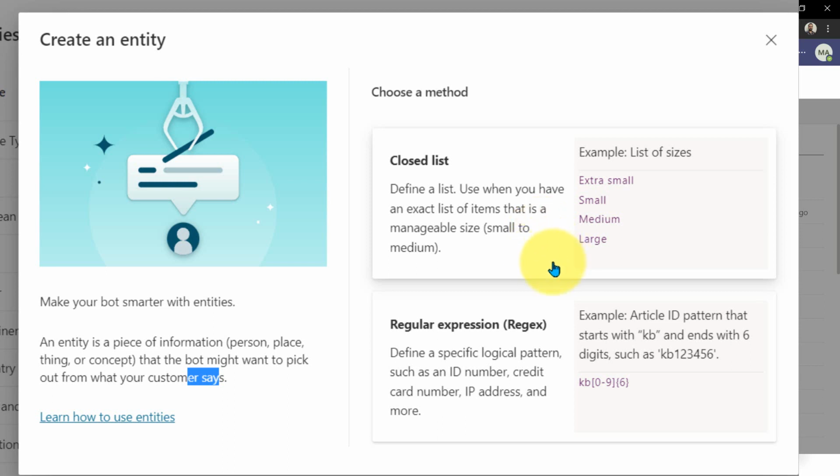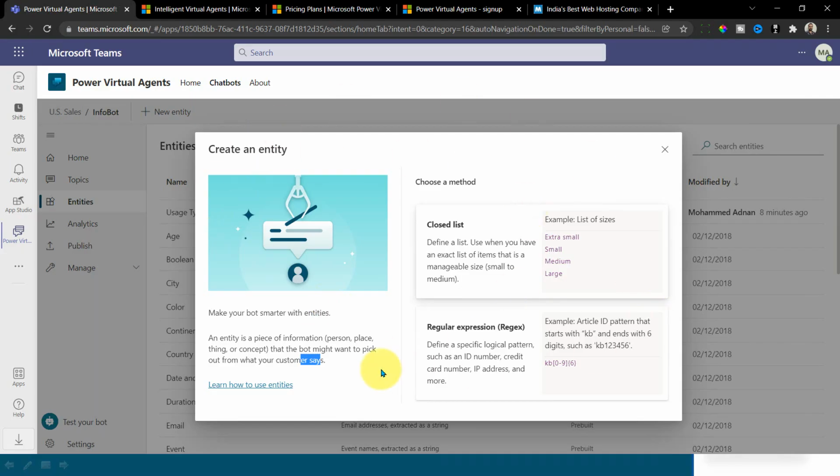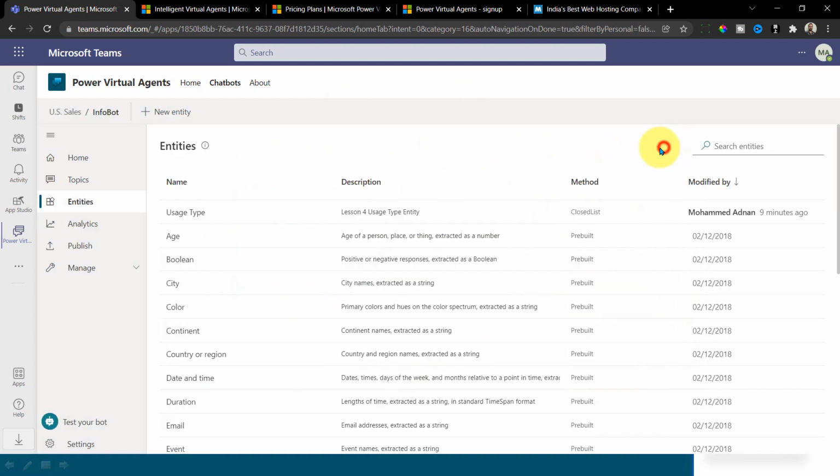Or if you have regular expression, like define a specific logical pattern such as an ID number, credit card number, IP address, and more. Example, article ID pattern that starts with KB and ends with 6 digits, such as KB016. You can define it here. So we'll talk about this entity in the later sessions. First, we'll finish off this menu here.